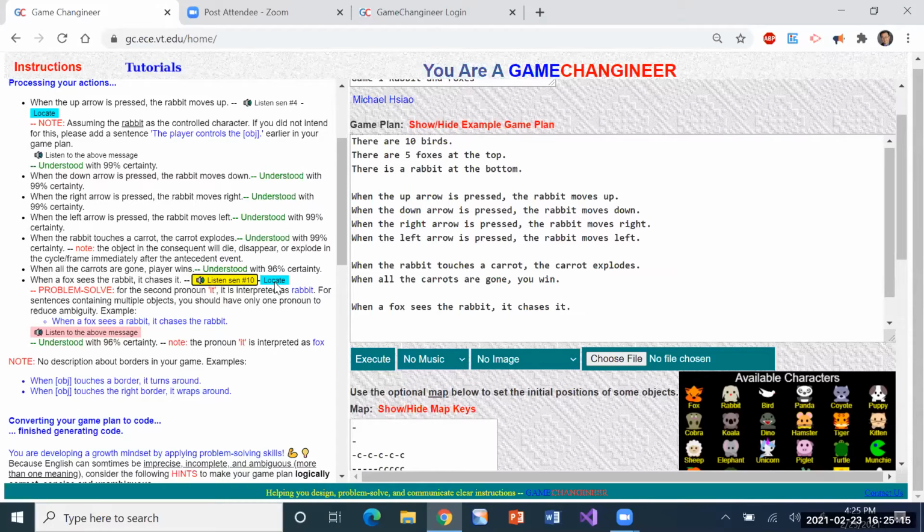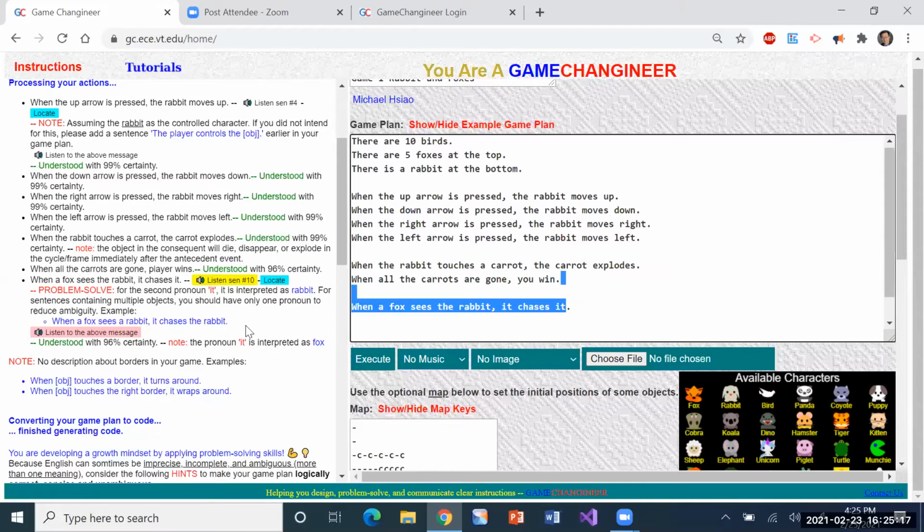There's also locate. You can click on locate to show you which sentence it is on your right panel. Okay, so what is the problem here? There are two pronouns in this sentence, it and it. Now in the virtual world, the second pronoun must be changed to the rabbit. That's right.